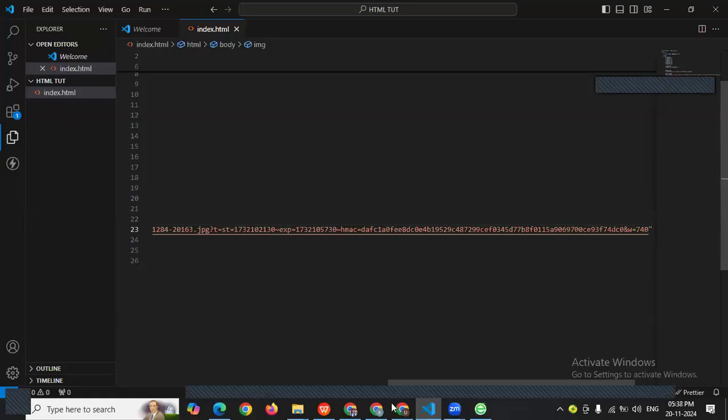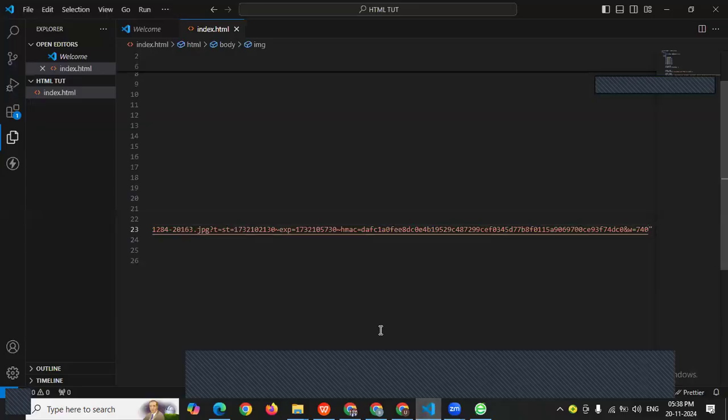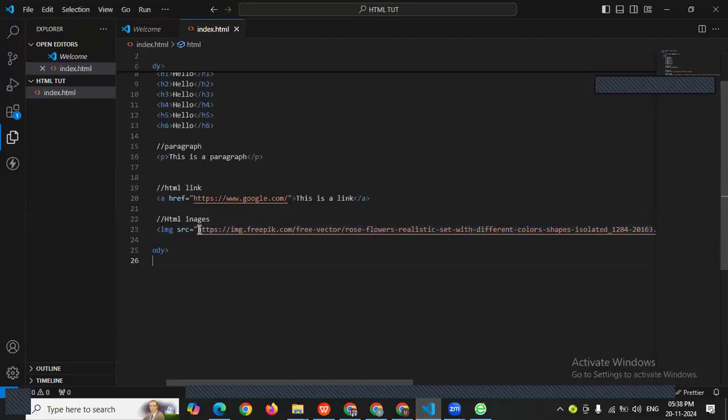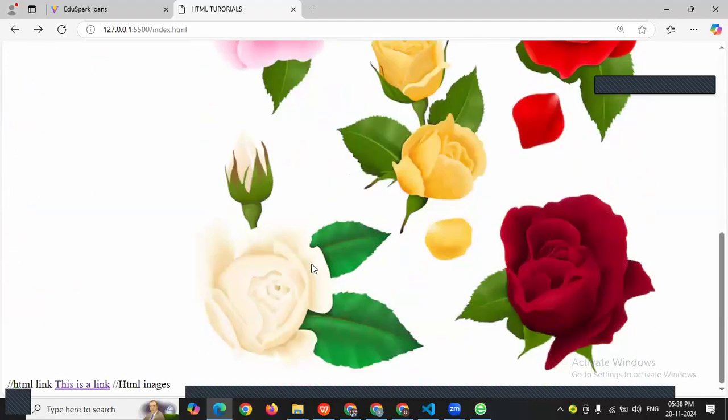So actually, we need to take this. Here I have to copy the image address. I copied it and came here. Here I pasted the image link. Okay. And I have not given alternative text. If you want, you can give it. It's preferable to give alternative text. And if you save here and come to the browser, the picture will be visible here.